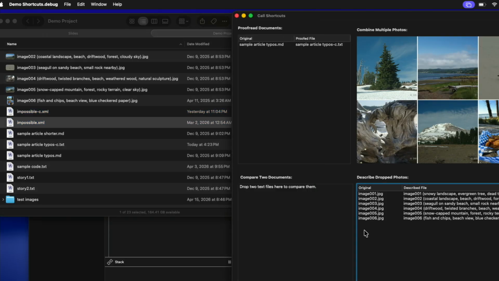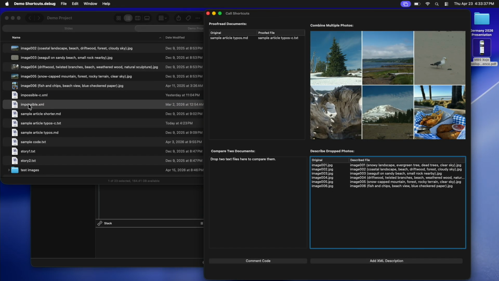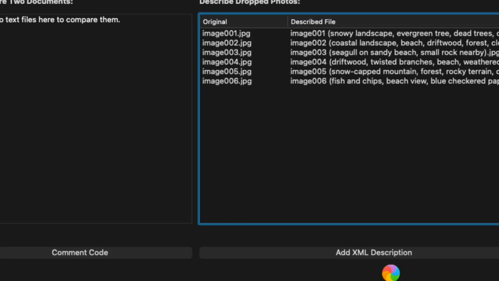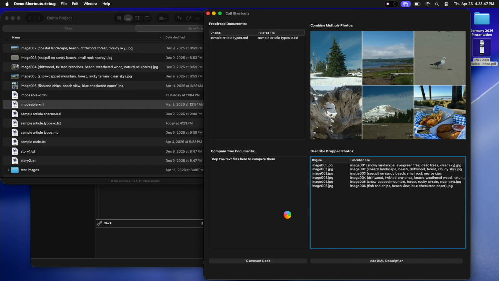So what I did here in our demo is I can just pick up this file, and I'm going to drop it onto this. It says add XML description, if you can read that. And it's thinking a few seconds here. Description added. So I'm using private cloud compute for this one. I tried using the on-device one for this, and it petered out.